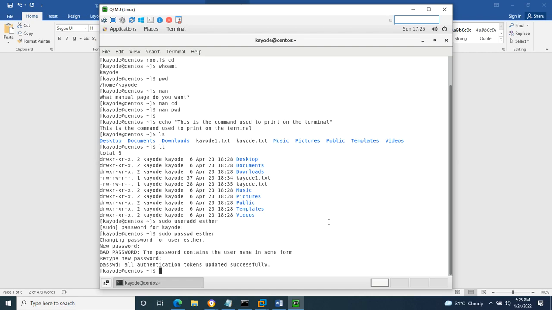Now I want to switch to Benedict. Benedict is not part of the sudo group, and we will see the error now. So how do we switch to another user? Who can remind me?